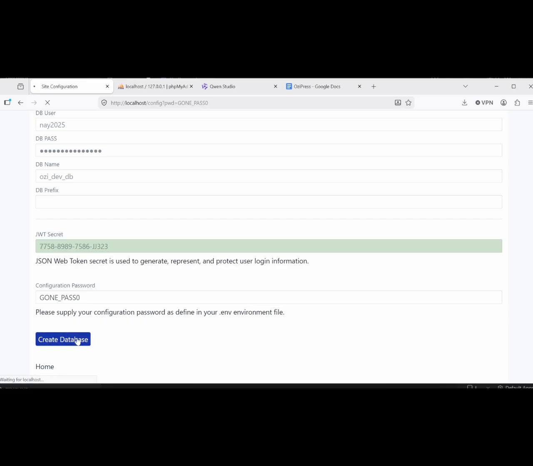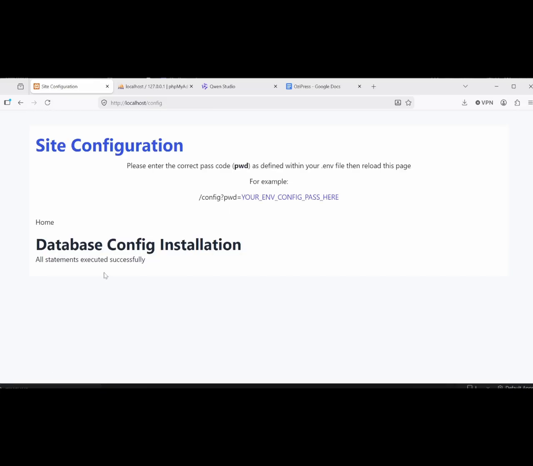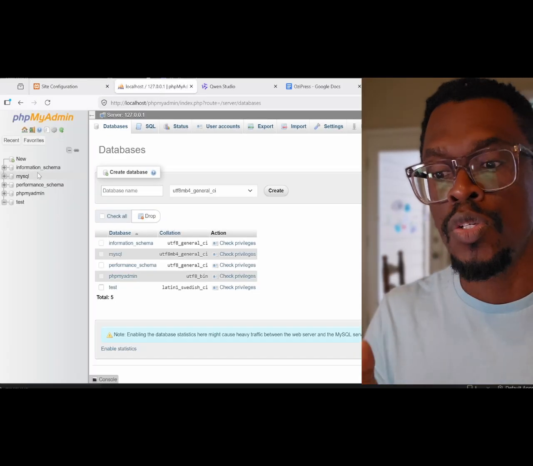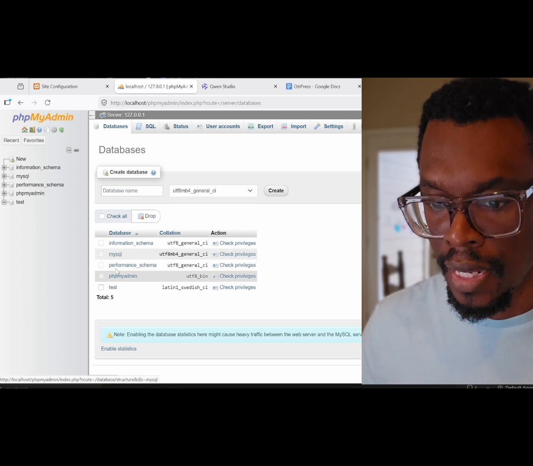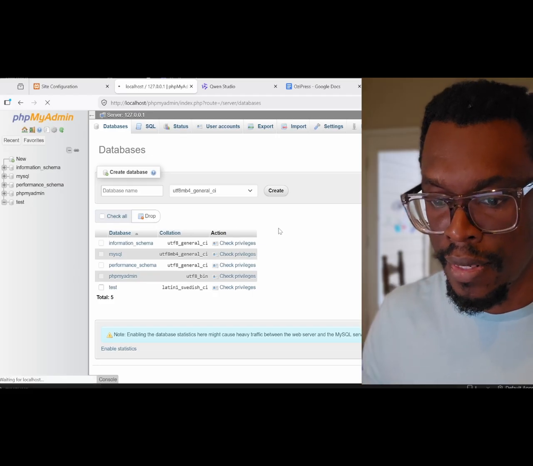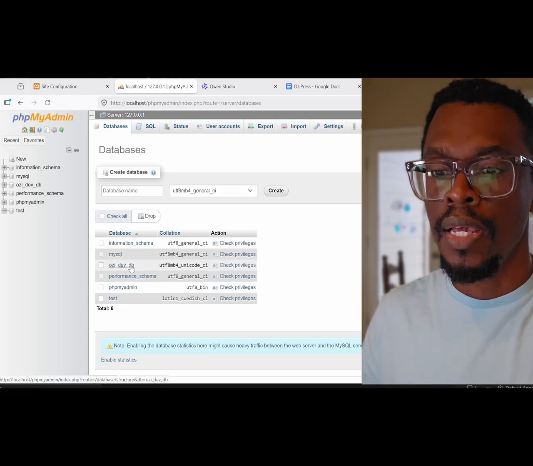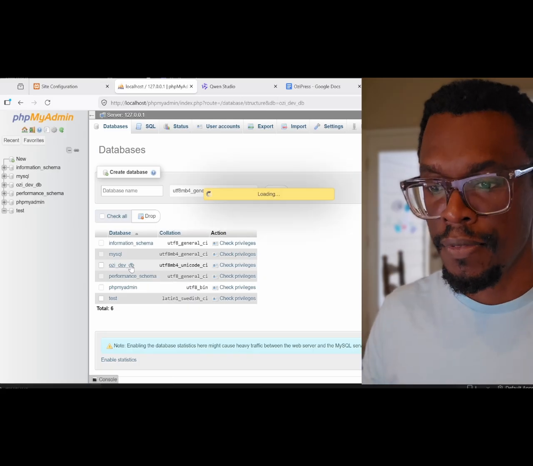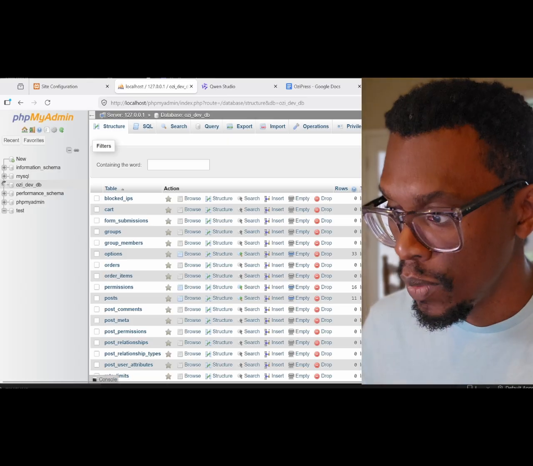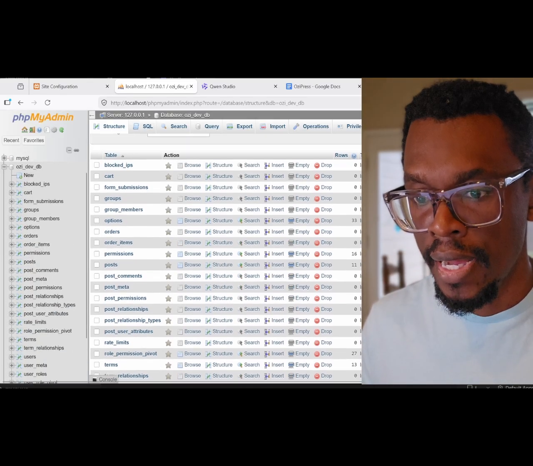Once we do that, it'll take just a quick moment to install, and then it'll say database config installation, all statements were executed successfully, which means that OziPress has installed all the databases. If you look at this point, prior to us installing it, we only had this light set of databases. If we go ahead and refresh, we'll see that our database has now been created. It's going to be the OziPress dev database. When we click on it, we get to see all the tables without prefixes that were created.